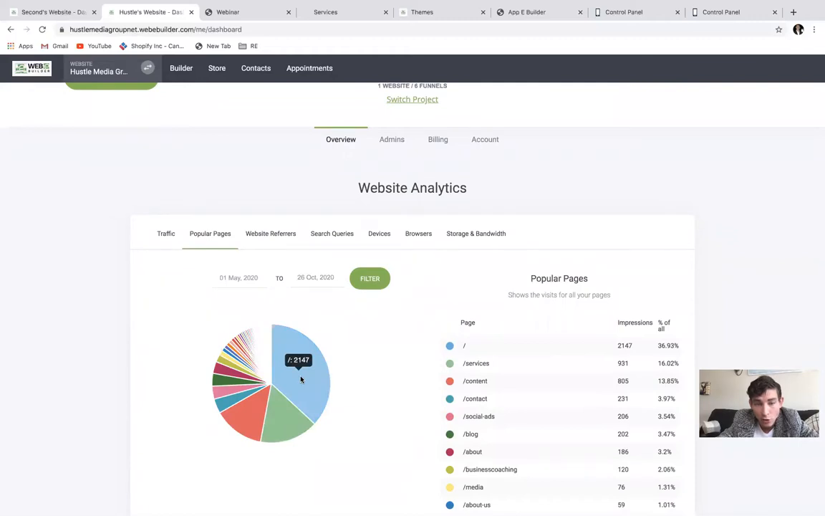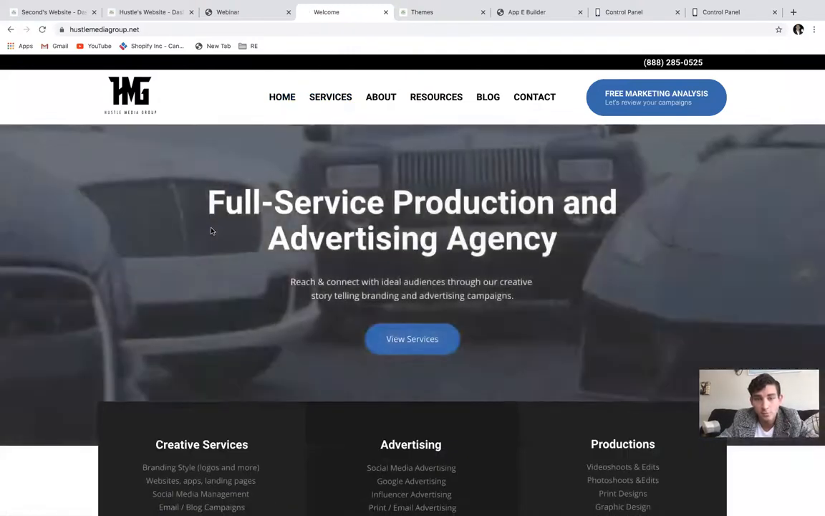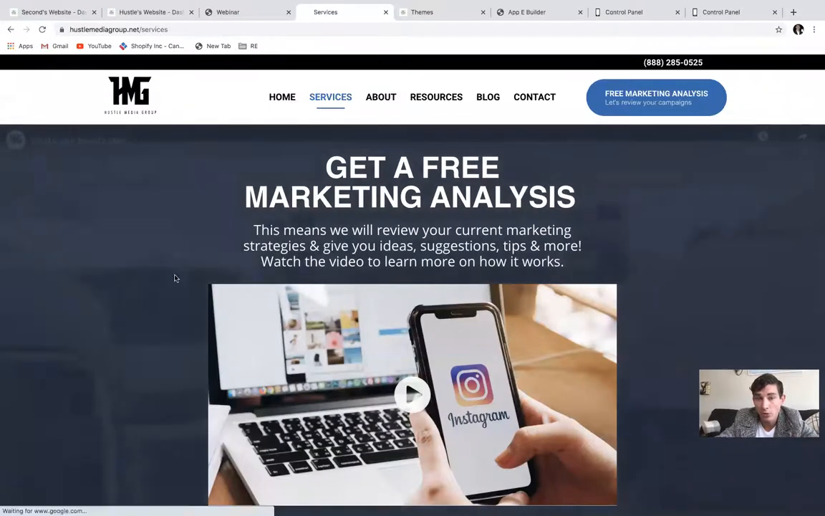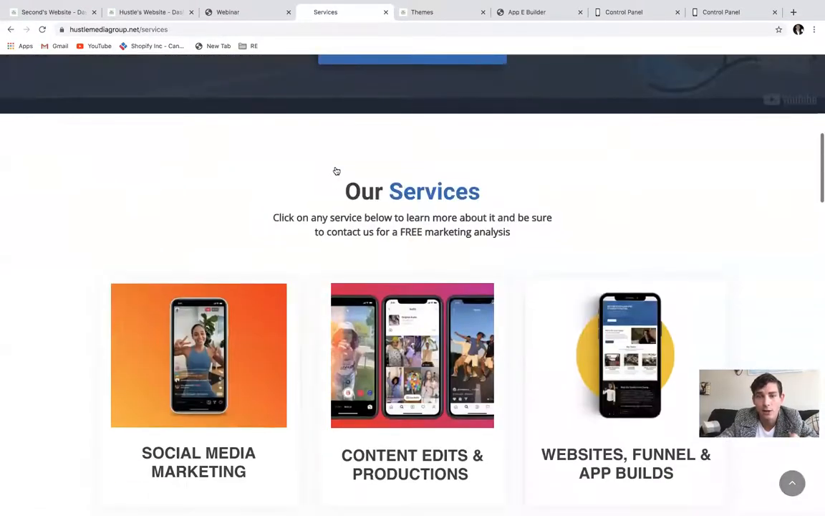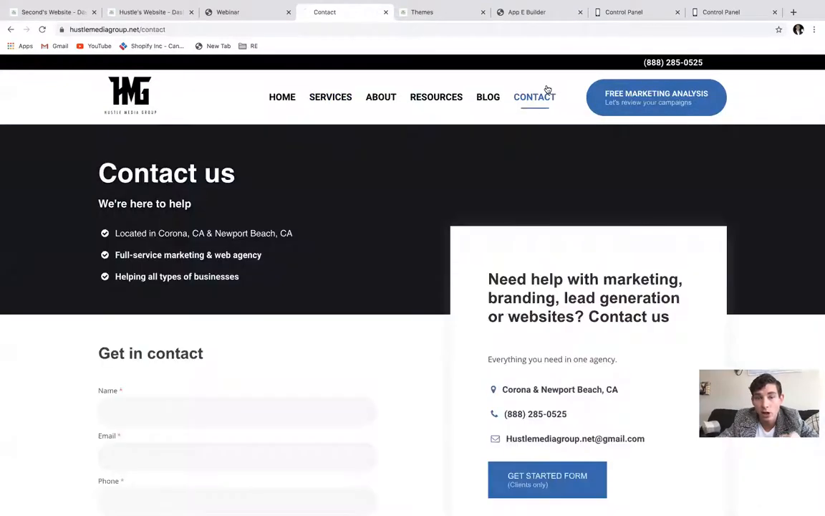So again, the majority of people are going to our homepage, then they're going to our services, then they're going to our content pages, and then they're going to essentially the different articles and services that we offer. So let me show you how that works. So they're going here, they're coming down, they're then clicking on services, which is exactly what we want them to do, because then they'll get a free marketing analysis. They're able to come down, see the different services, and then they're clicking contact.